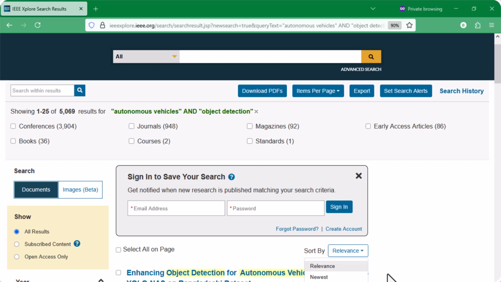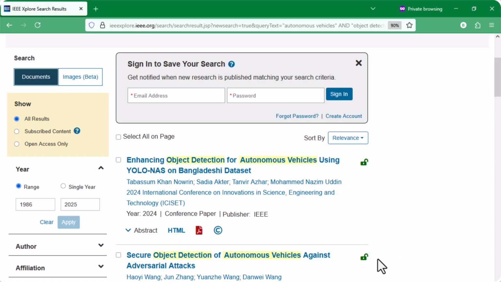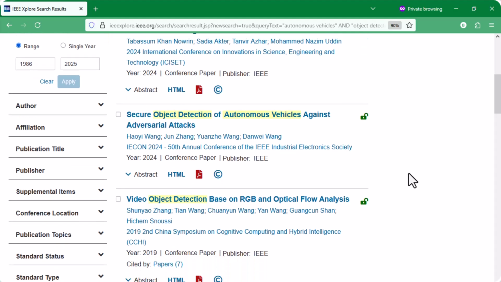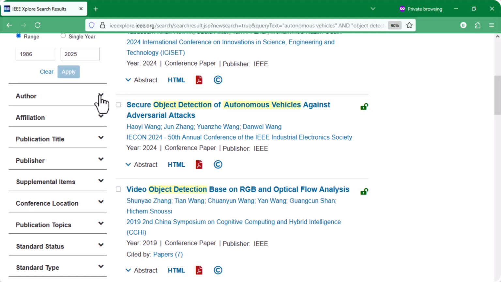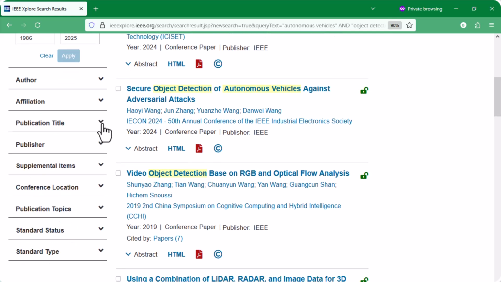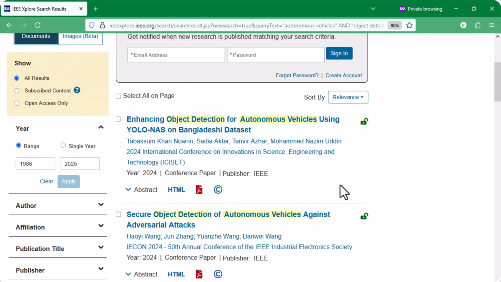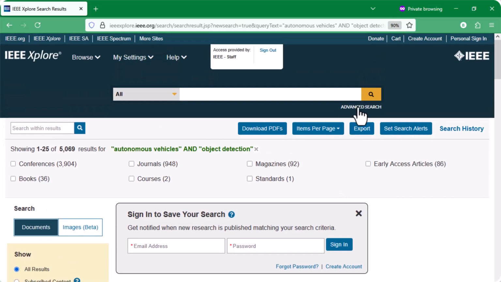However, you can change that to view the most recent items published, most cited by papers, and most cited by patents, and more. The green unlock icon indicates that this item is available to you, while the red lock icon denotes the content outside of your subscription. On the left-hand side, you'll find several other limiting facets allowing you to see the authors who are conducting research in this field, the affiliation, which is the institution or organization where our researchers are from, publication topics, and other fields.